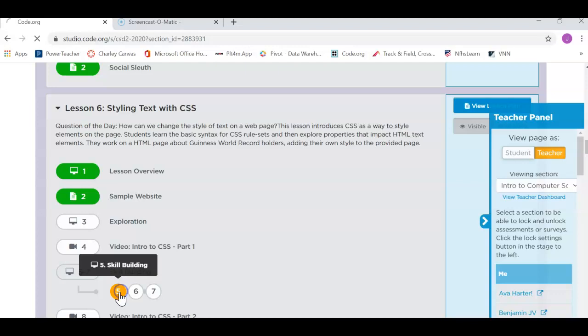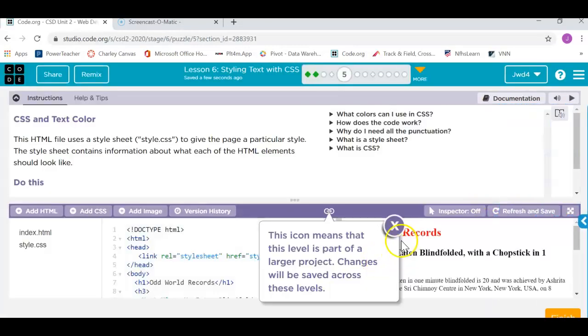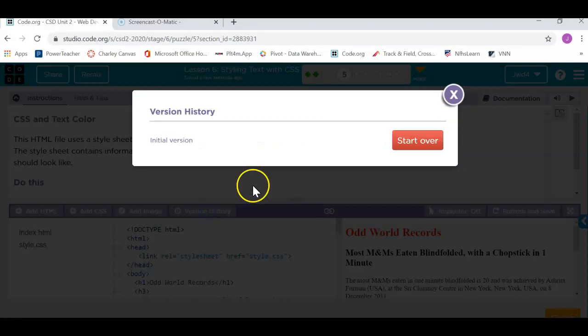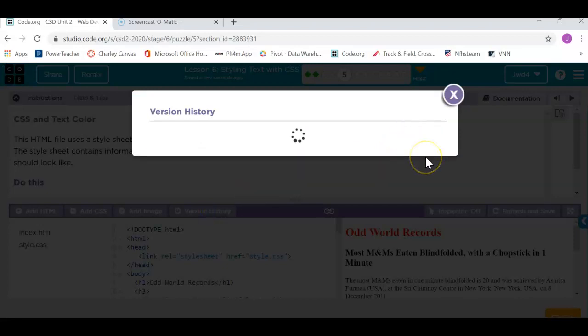So actually I'm going to go into skill 5 here and do a little bit of style sheet with you. I have messed with this one a little bit, so I'm going to change it. I'm going to go back to the beginning history so it'll look like what you started with. And it already created your index, and it had some content over here. I'm just waiting for my version history to reset.